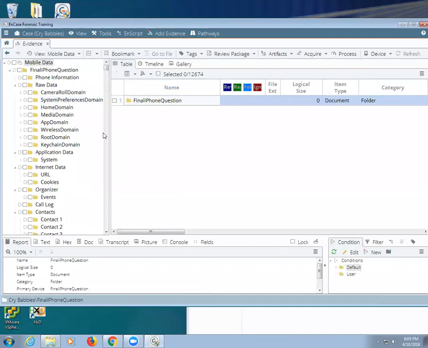It is. It's already processed. Now, you can have an image of a phone, but these have already been processed. So logical evidence means it's already processed by Apple. Let's look through here. Now, you notice I'm on forensics training, so I should be able to see everything.